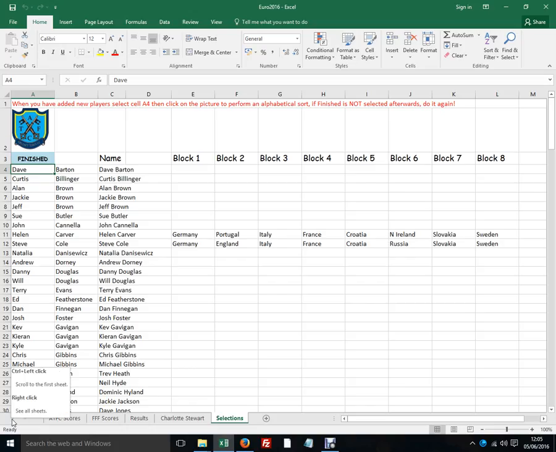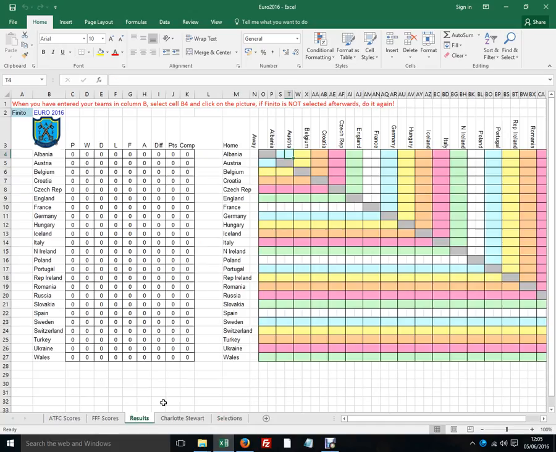What we need to worry about for the moment is, when I can find it, this tab, which I have called results. Now this is common between a tournament and the season-long competition, and as you can see here we have all the teams listed in alphabetical order for Euro 2016, and that's that.